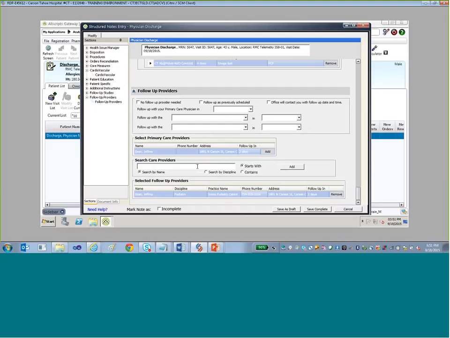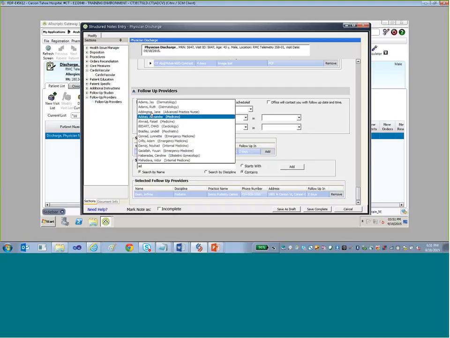You may also search for a physician. Here I'm defaulted to search by name and starts with. As soon as you type 2 characters, the search will show you all physicians with those 2 characters. Here we have Adams, Ruth. You may also search by contains by simply changing one of these. So instead of AD for Adams, now I'm getting AD for any AD in the name.